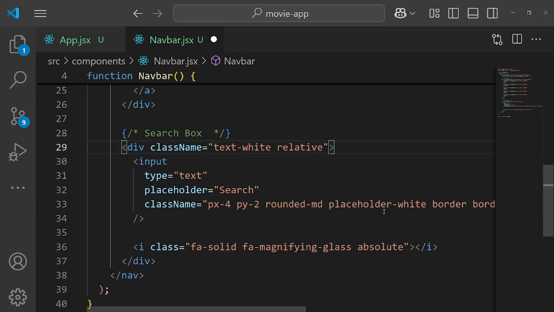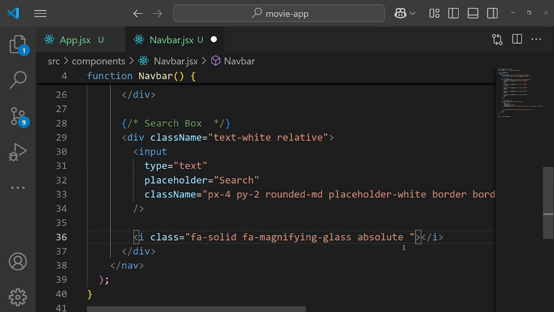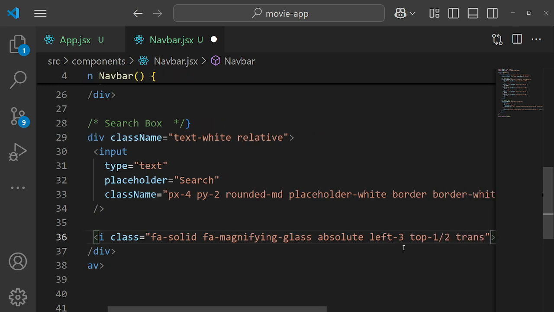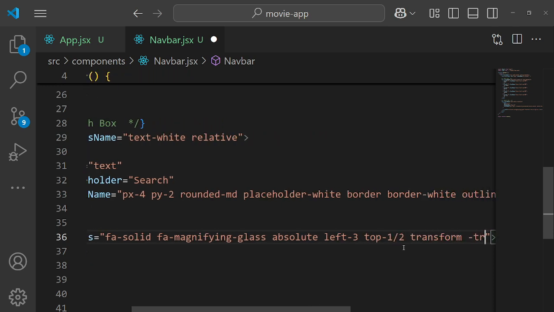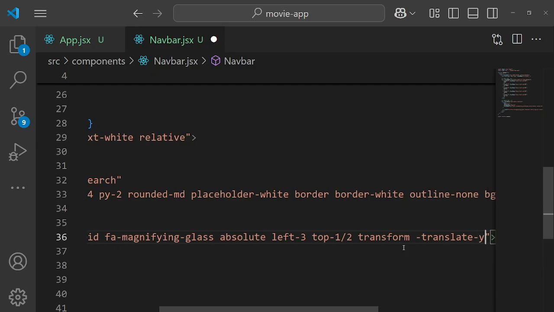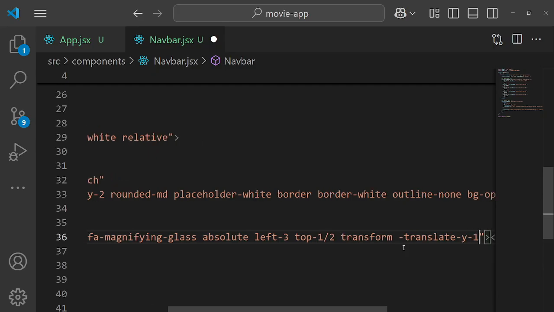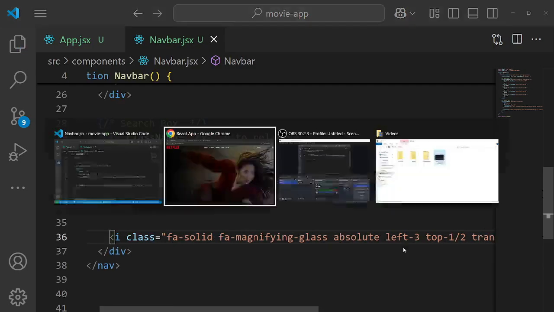Okay, so next I need to write here left is 3, top is 1 by 2, transform minus translate y of 1 by 2. So save it and check it in the browser.